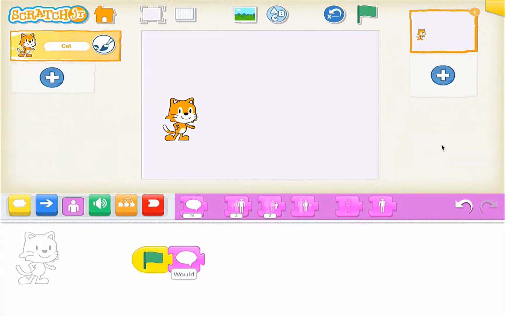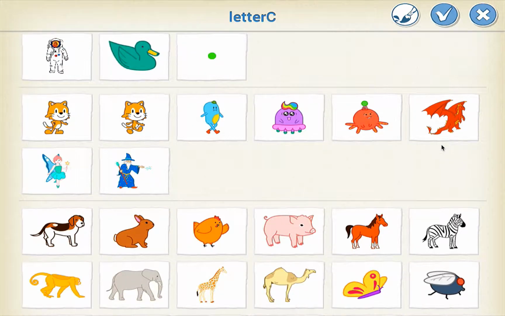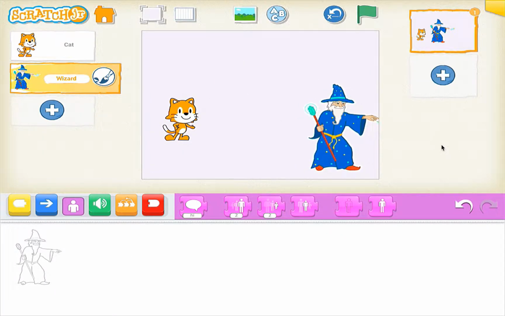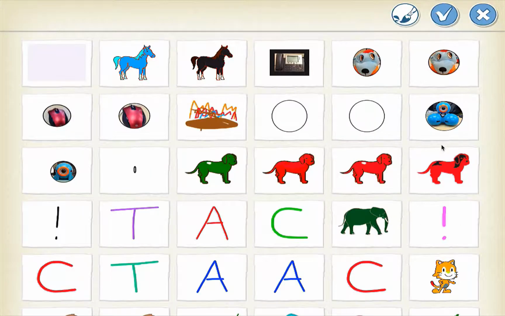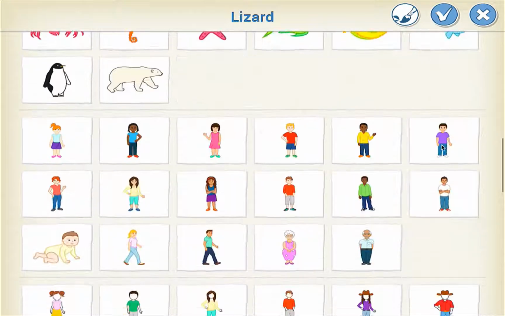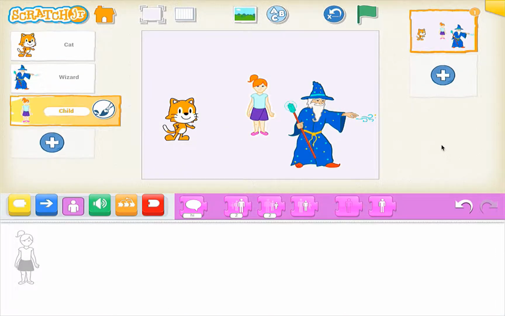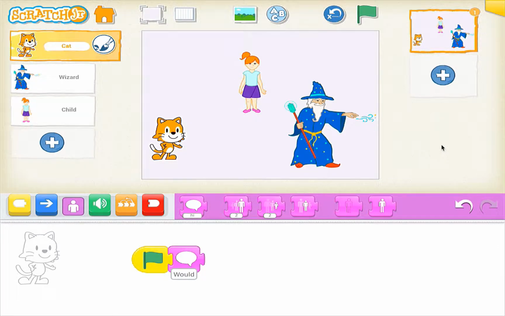So I'm going to add some sprites. So I click on the add button. I'm going to choose the wizard. So there's the wizard. Put him down in the corner here. And we're going to add a second sprite. And I think we're going to add, how about the girl? That says a child. And there we go. Okay. So these are the friends that Scratchy is going to invite to Canada's Wonderland. So far we've got Scratchy with the code asking them if they would like to go.